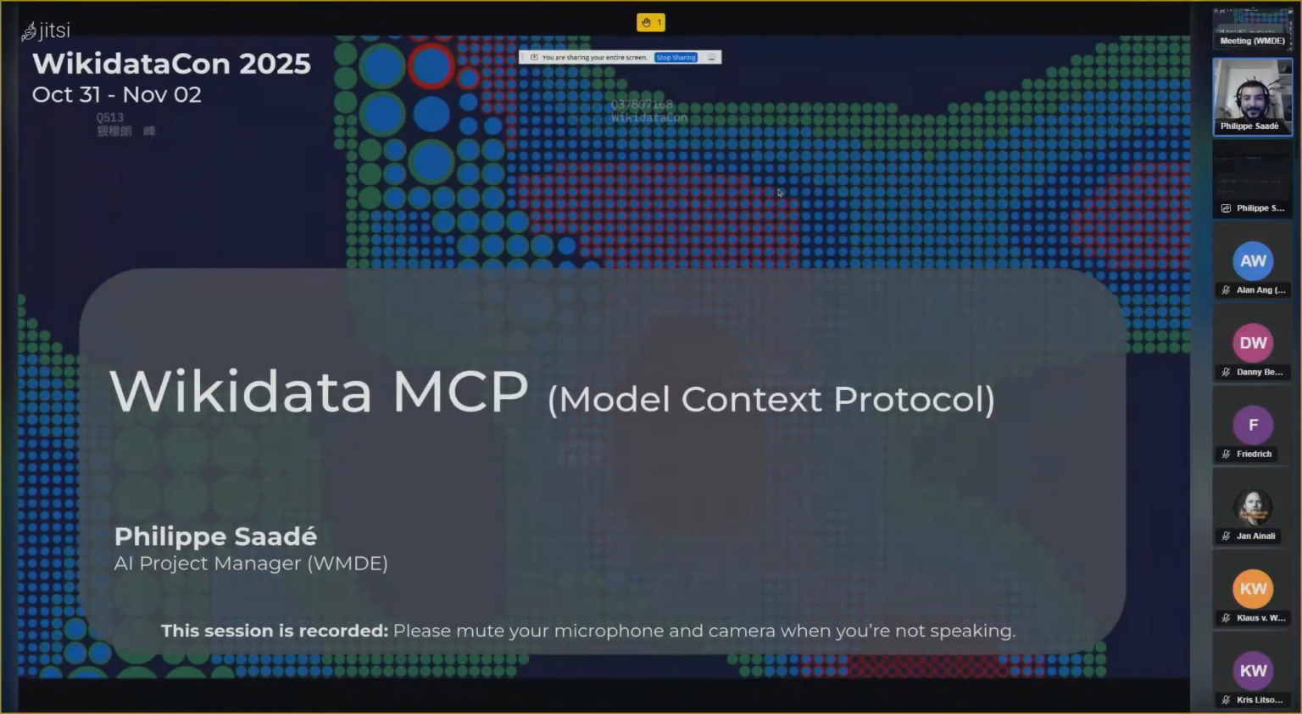And yes, I will be presenting the Wikidata MCP, or Model Context Protocol, which is basically a new way to connect AI clients to Wikidata's data.